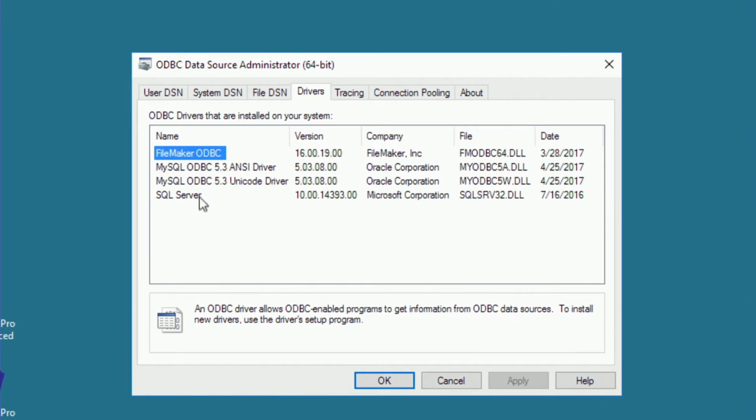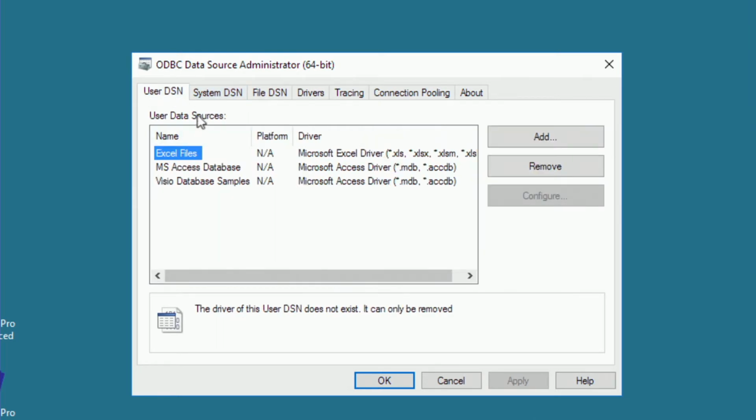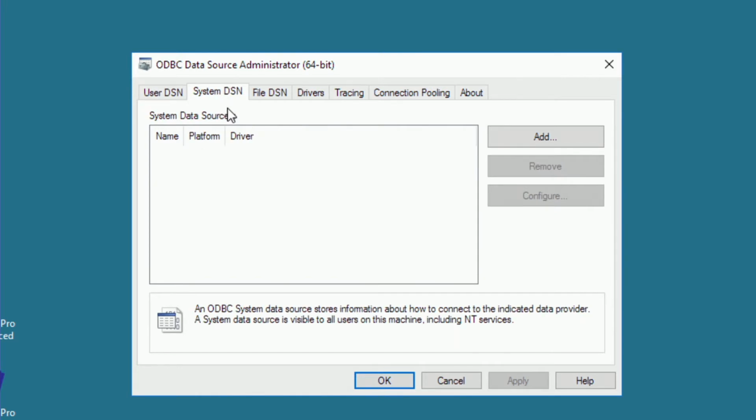So I have other drivers installed here, but I'm just going to create a quick DSN based on this FileMaker driver. You have basically two choices. You can create user DSNs or system DSNs. The user DSN is only going to work for the currently logged in user. So in most cases, you'll want to set up a system DSN, especially if you're doing this on your FileMaker server for the FileMaker server application to use that DSN.